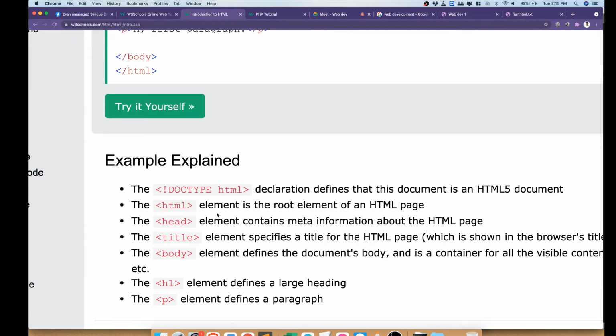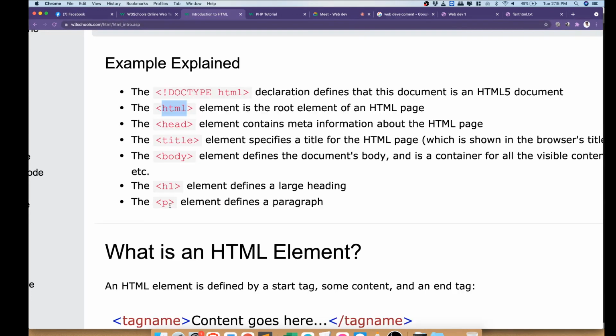HTML is the element, the root element. So we put it after the doctype. Then, inside the HTML, you have the head. There are the meta information, styling, and scripting. We'll discuss this also. Title is the title of the page. Body, and then H1 defines the large heading. We will also discuss H1, H2, H3, H4, H5. Then P, B, I.